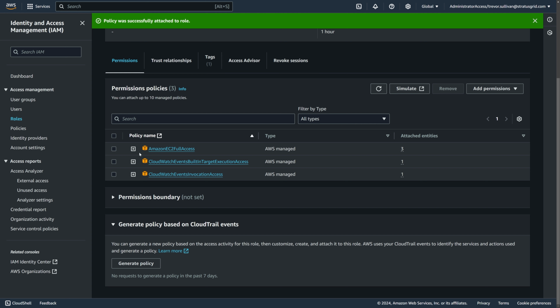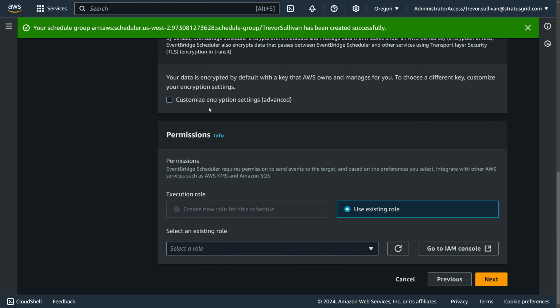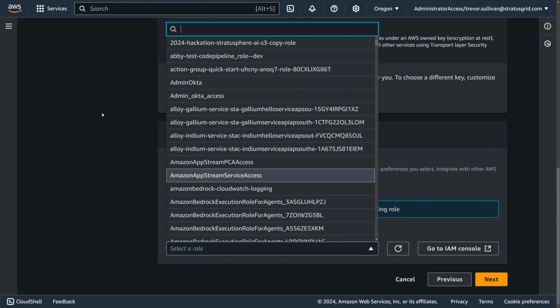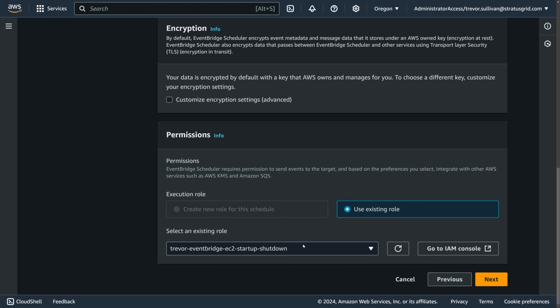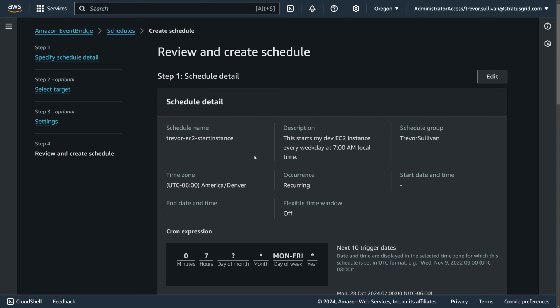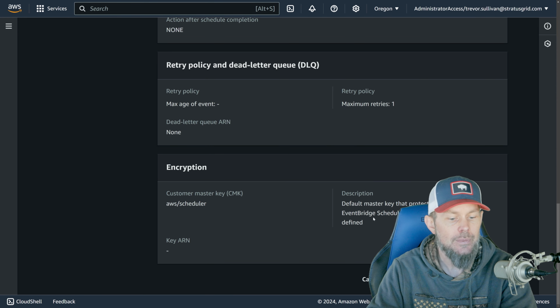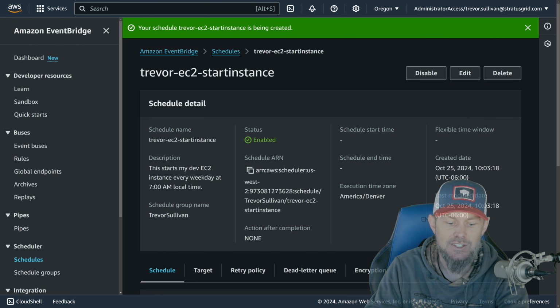And now that we have access to the EC2 APIs, we can now close this tab and come back to the EventBridge scheduler service right here. We'll go ahead and just click on the refresh button here so we get a fresh list of IAM roles. And then I'll search for EventBridge, and sure enough, Trevor EventBridge EC2 startup shutdown. We'll choose that role there, click on next, and then we can go ahead and scroll down to the end right here, and there's a button to say create schedule. So we'll click on that.